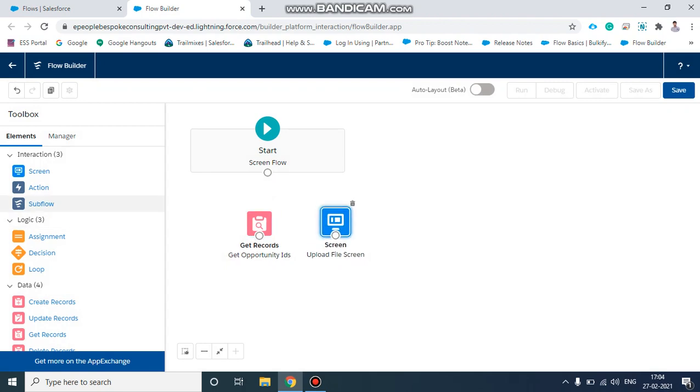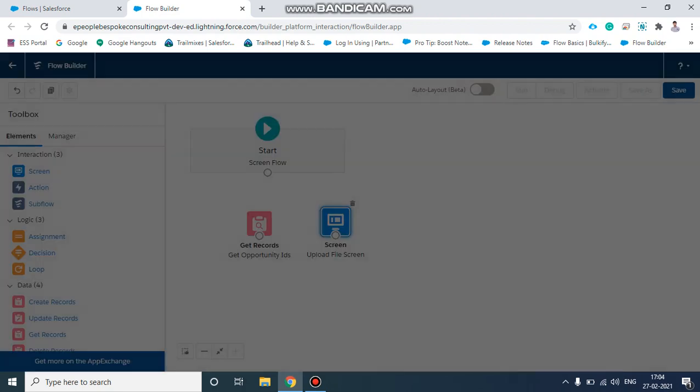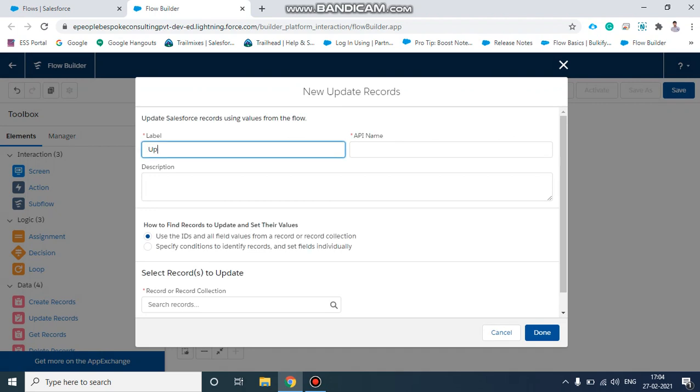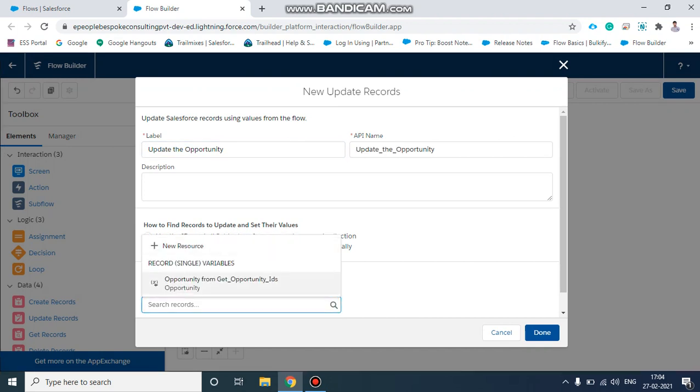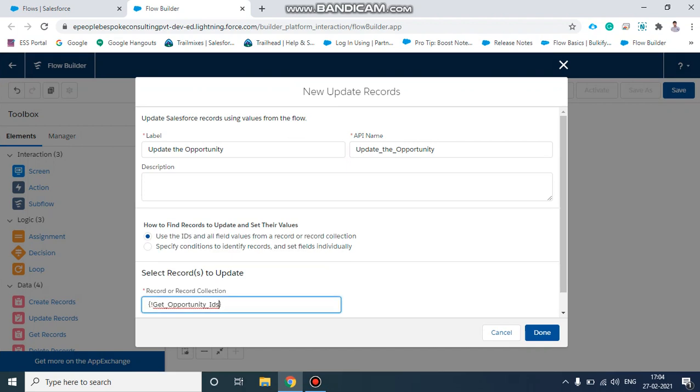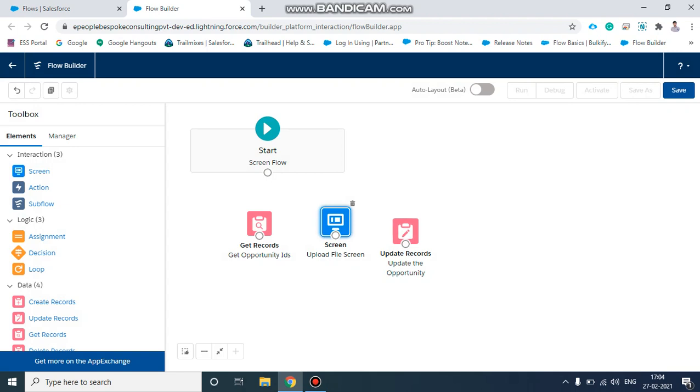Then I will update the record. When we upload that file, I will update the opportunity based on the ID. This record will be updated where we get the ID, which was fetched from that opportunity and stored in that variable. Then I will click Done, so our opportunity update is also ready.